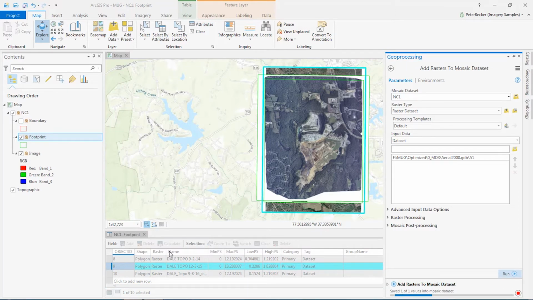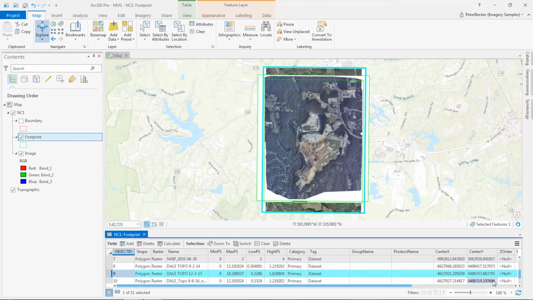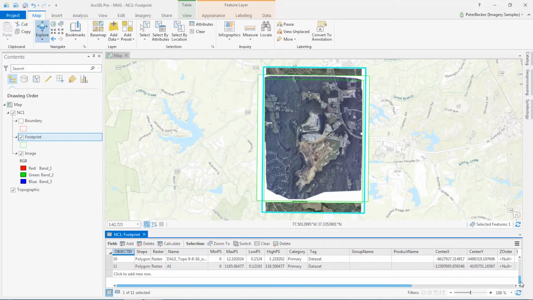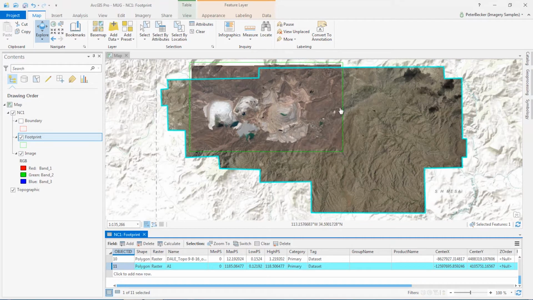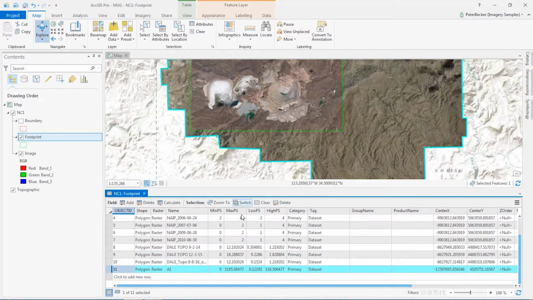That'll also quickly add that. And we should see that this one has been added at the bottom here. So here's my A1. If I now zoom to that, you'll see that that data set is now in this particular area as well. So we've actually added all the rasters to the mosaic data set.